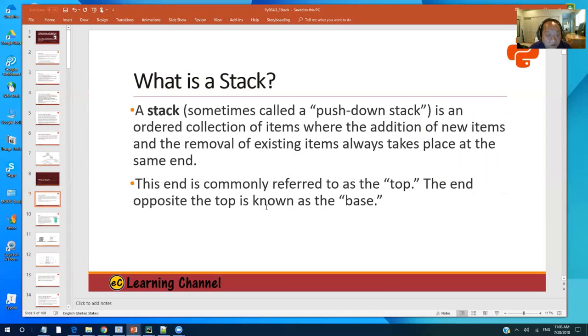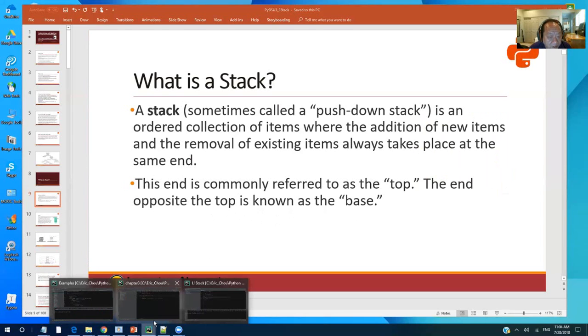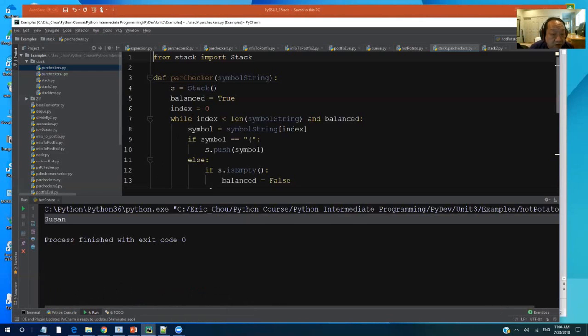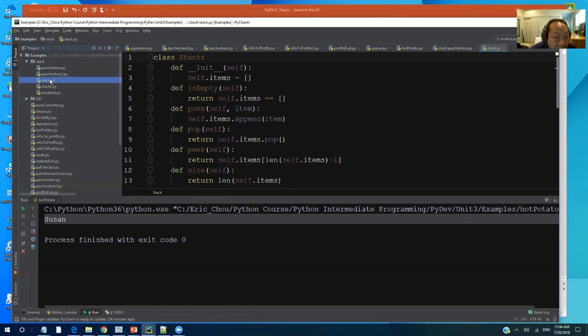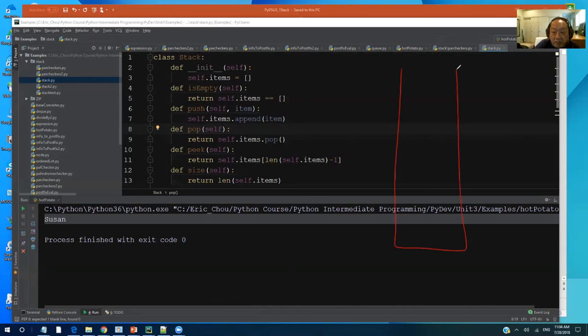Now let's look at the code. Let me actually show you what it is. Say I have a stack. This one is a stack. The stack has the initialization: initialize my stack to an empty list. So I have a list called items, and my items is empty.